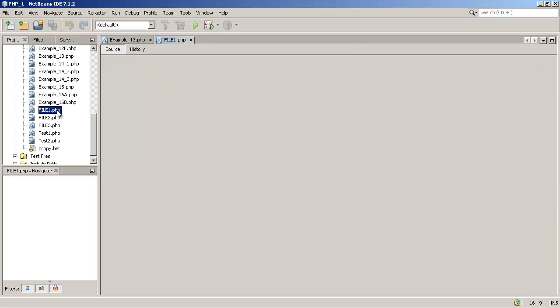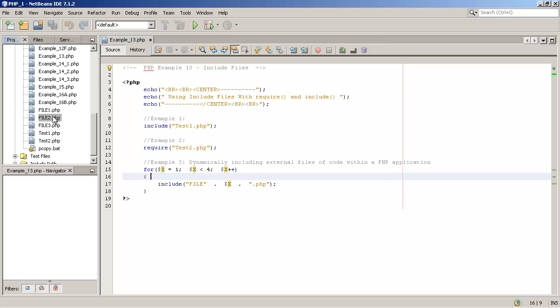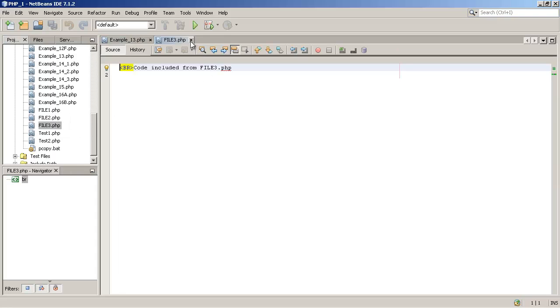And let's take a look at the code that would be in those files. It's just going to insert this code here for file 1, file 2, and file 3. Okay.